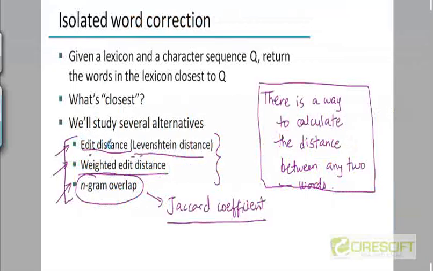Of our three different distance measures for computing the distance between two words, what we saw was that the first two of these measures, edit distance and weighted edit distance, are used for spelling correction in two ways.